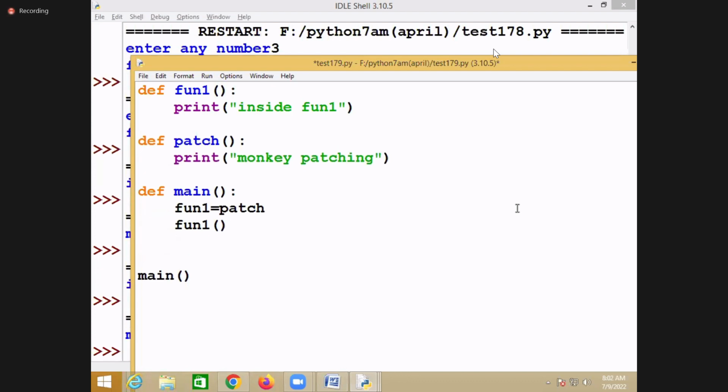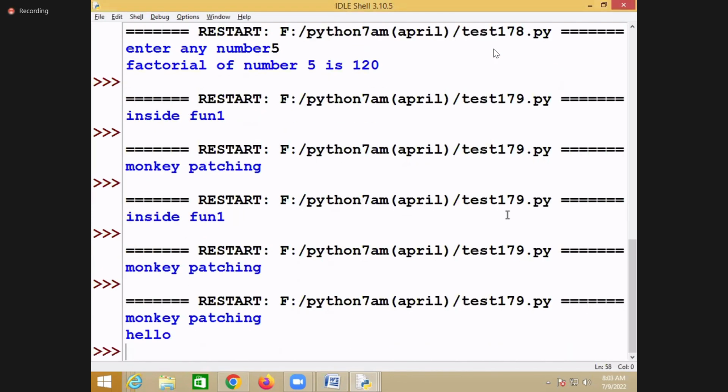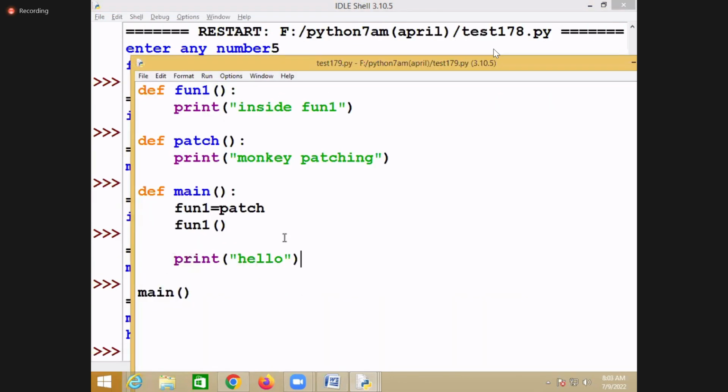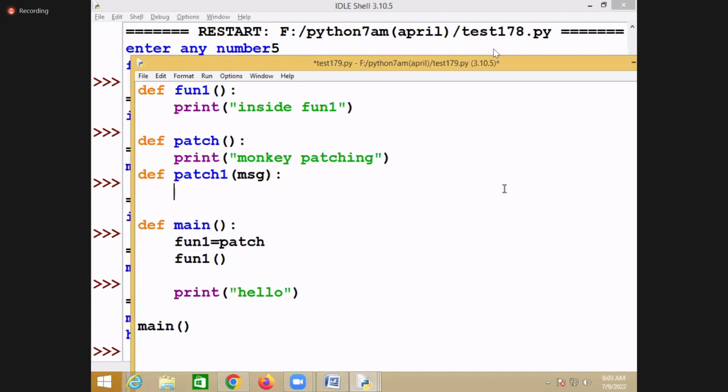Like, for example, the print function is there. The print function prints this value on the monitor, on the console. But I want to print inside a file. Then what I'm doing is defining patch one. This will receive a message, and it will print inside a file.